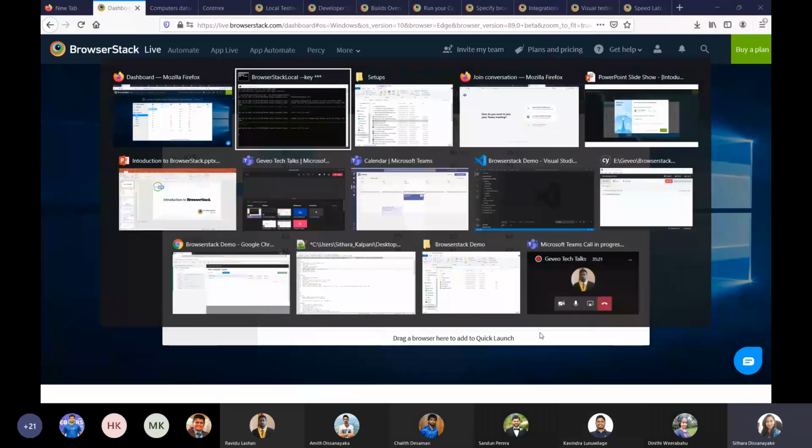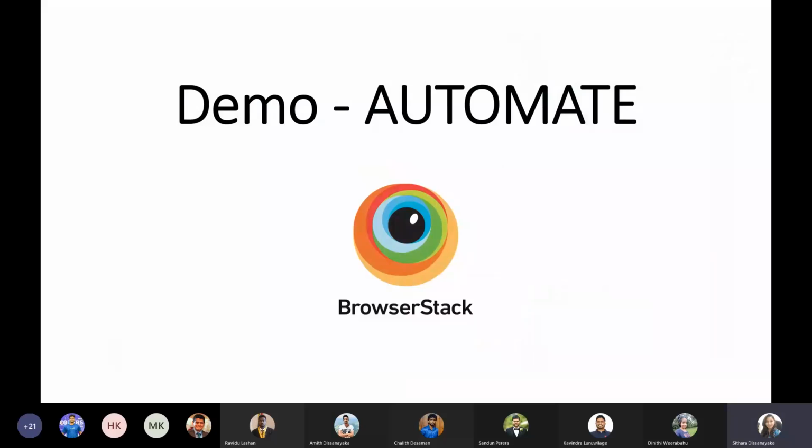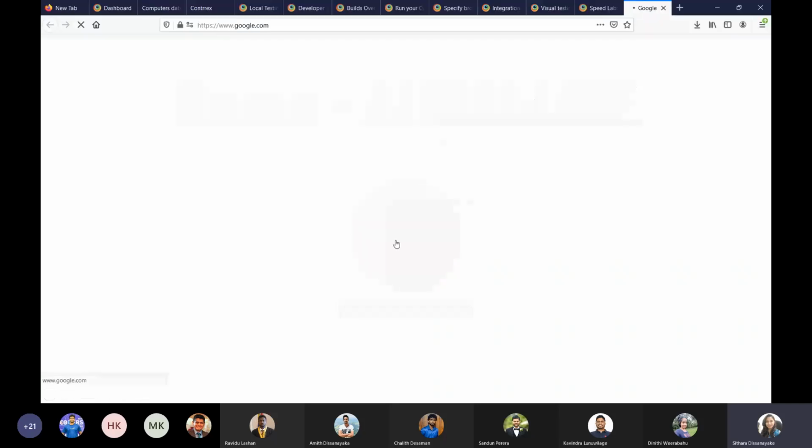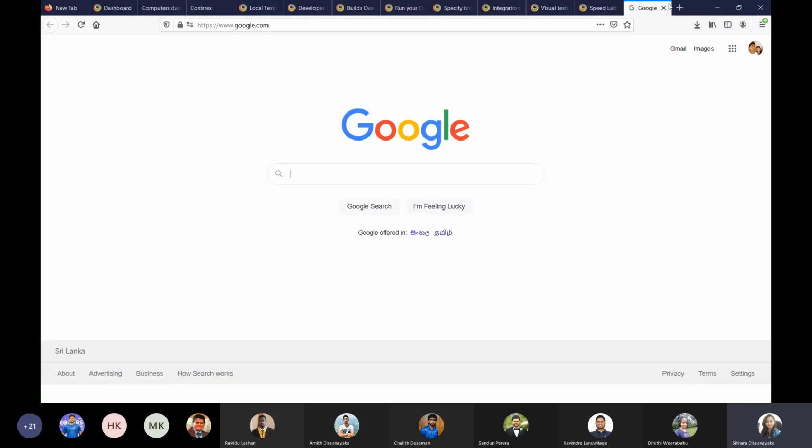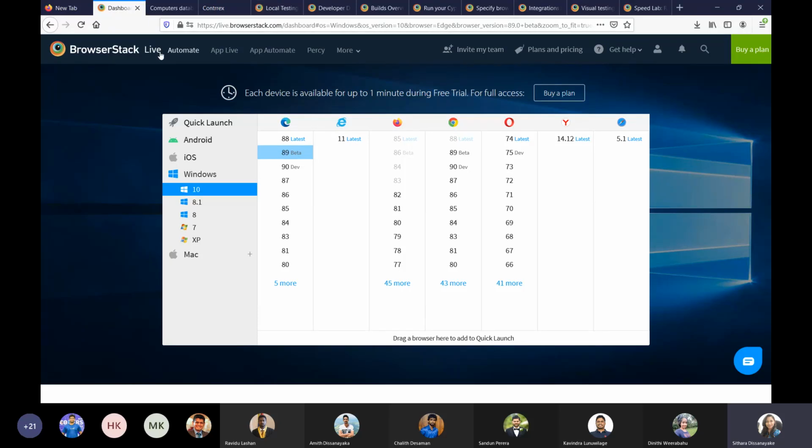Right. So next, I'll be doing the demonstration on the Automate feature. So in Automate also, you can test both publicly hosted and locally hosted websites, as we did in the Live feature.